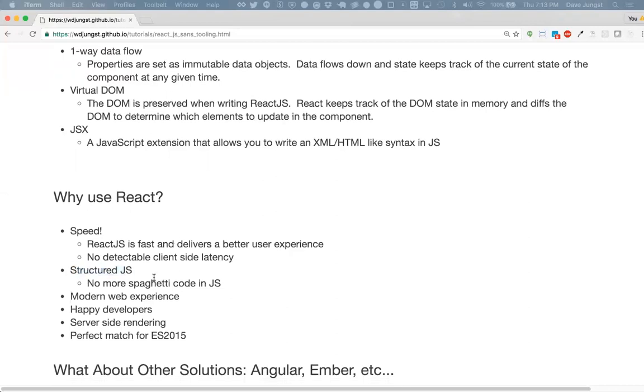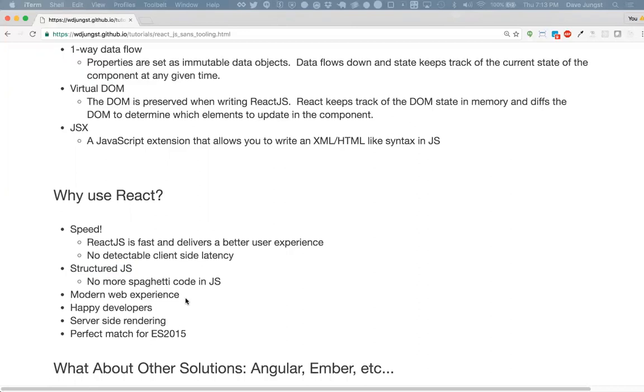JavaScript is structured in React. So we're used to having just this spaghetti code JavaScript file, and we don't really know where anything is. Now everything's more structured. It's a modern web experience. Happy developers. I love writing in React. I think most people that have worked with React will have the same experience.